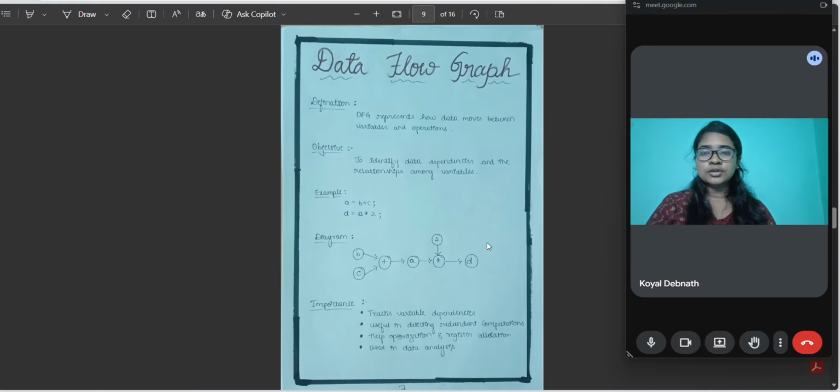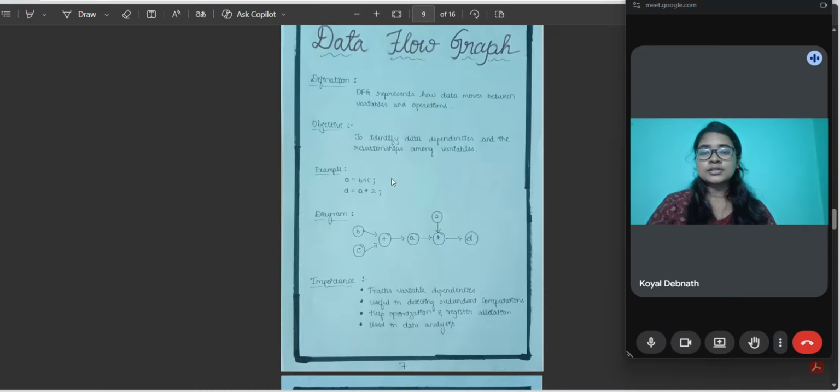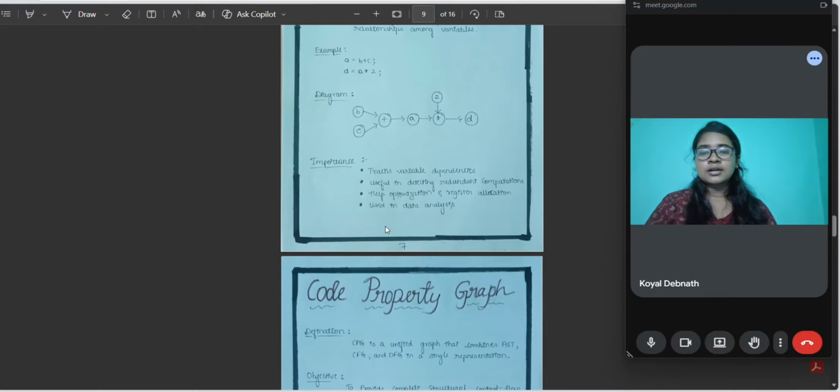Next is the data flow graph. It represents how data moves between variables and operations. The main objective is to identify data dependencies and the relationships among variables. Here is the example and diagram. It is important because it is useful in detecting redundant computation.